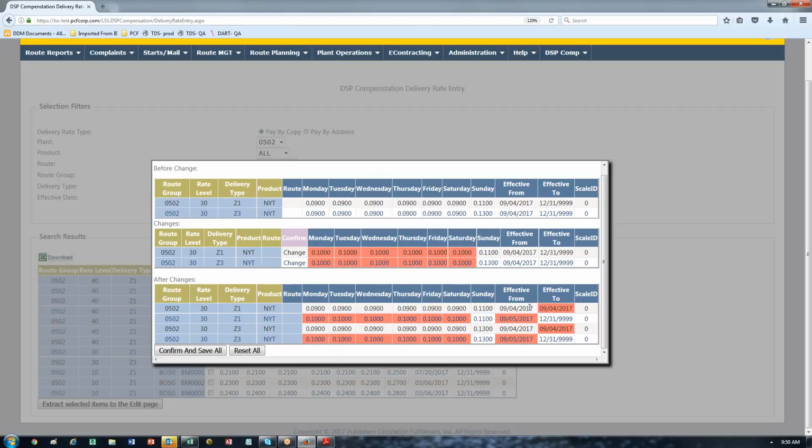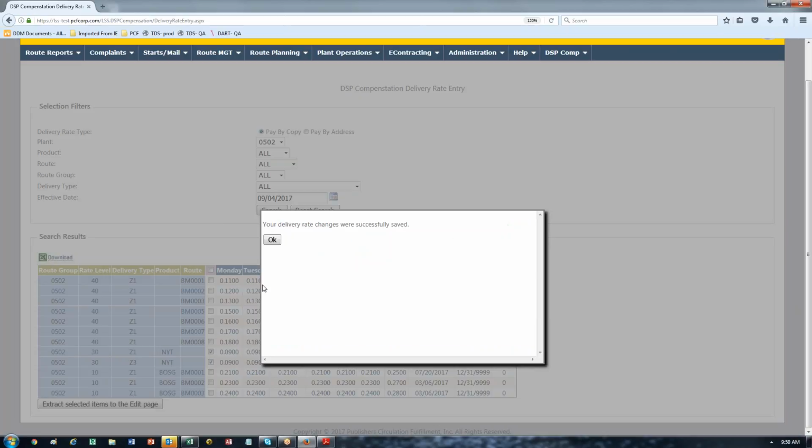We have 2 line items for Z1, saying that the one rate of 9 cents daily is really only in effect for one day, from 9/4 to 9/4. And then you see the new rate will go into effect for 9/5. That's for the Z1. And then we have the same screen for Z3, showing the exact same changes. And again, if I want to make that change, I just simply click confirm and save.